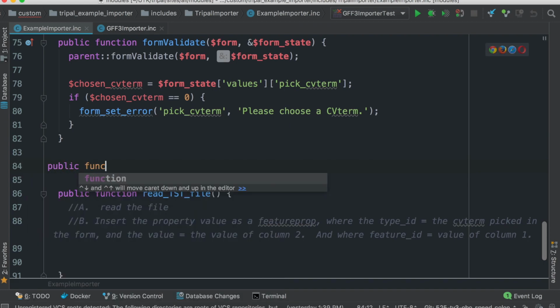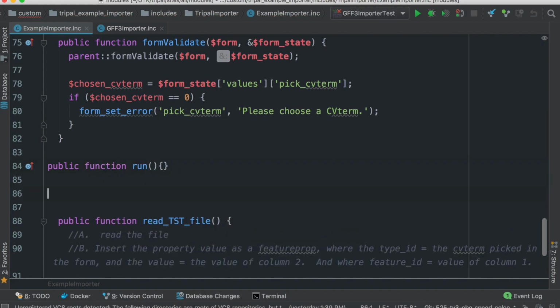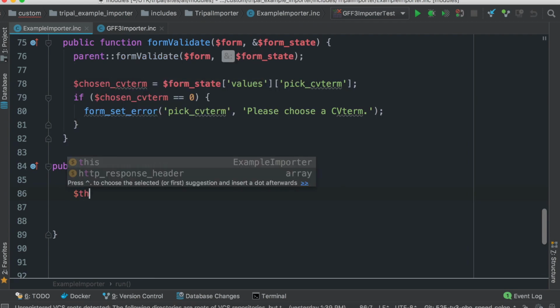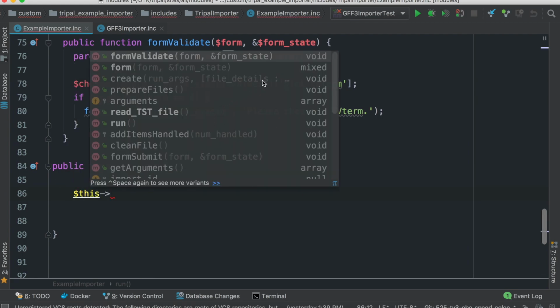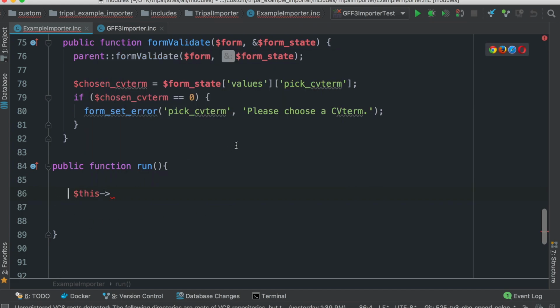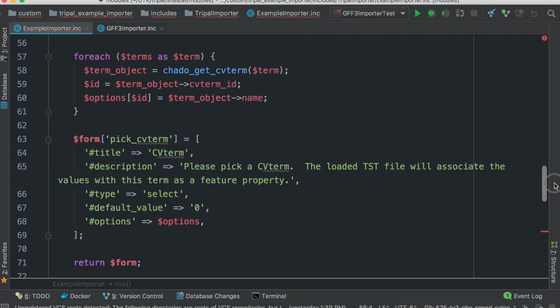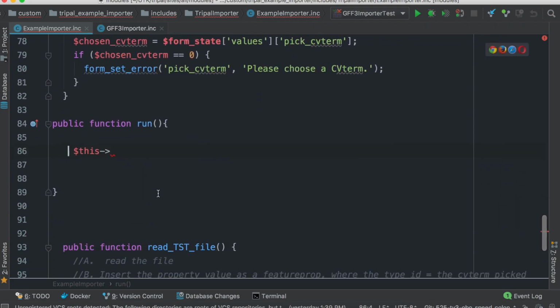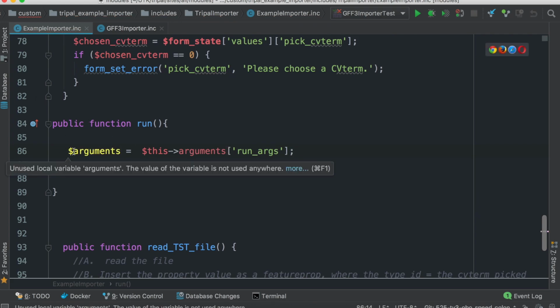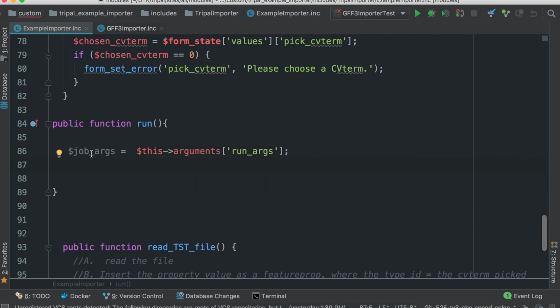The run function does not take any arguments, and instead it's going to pass things from the public static properties. If you're not familiar with classes in PHP, these are properties that live in the class that we set. But after validation passes and when the job is submitted and run, the class is going to prepare the files and make them available in certain places. So we're going to get arguments from this arguments run args. Pretty much always write this out, and let's make it a little less confusing like this. We'll call it run args because that's what it's called.